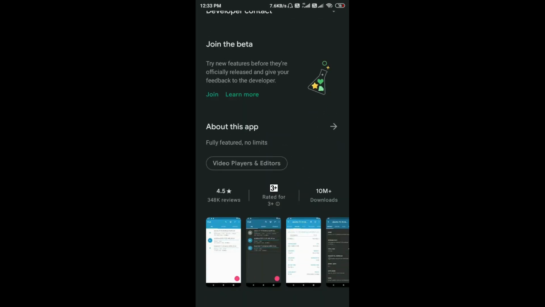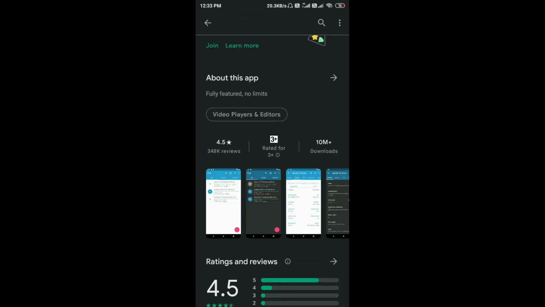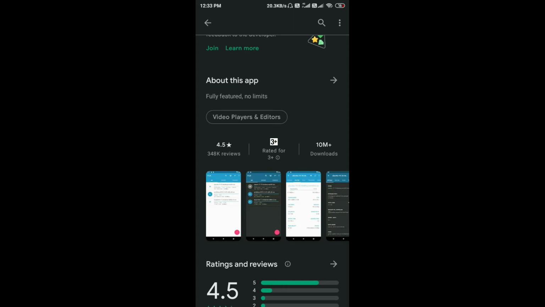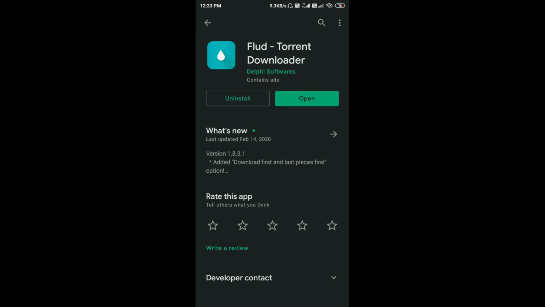Okay, this app has 10 million plus downloads, rated 4.5, and the size of the app is around 2.5 MB. Okay, this app has very few bugs and is very useful for low-end devices. This app is suitable for all types of processors. Okay, let's open this app.